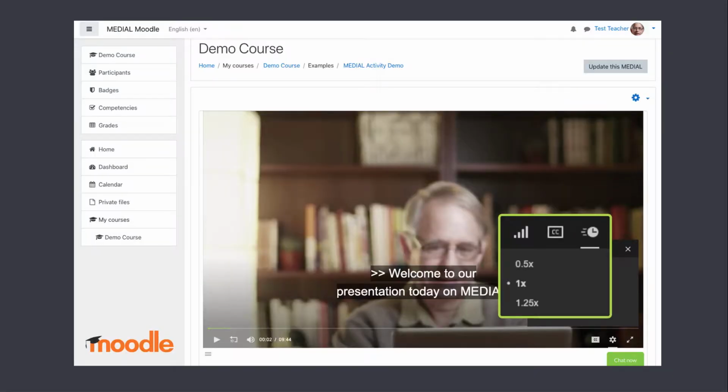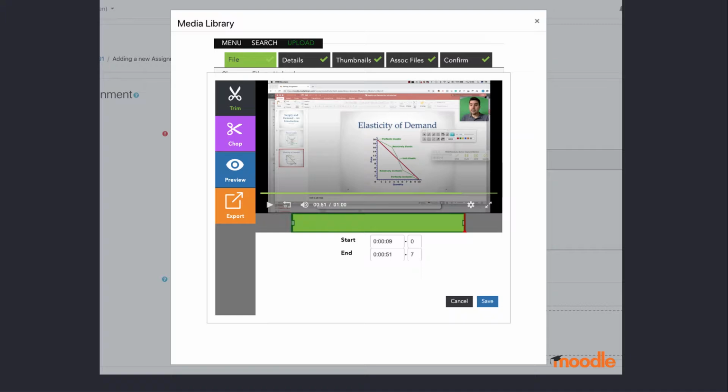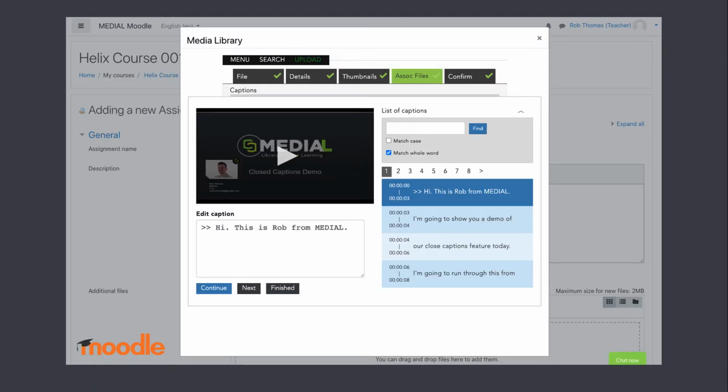The user also has the ability to change the playback speed, a feature not available within OneDrive or SharePoint, and you can also edit your Teams meeting recordings using Medial's powerful in-browser editing feature, again without leaving the Moodle interface. You can trim, chop, and even create new standalone media assets from an existing recording as a destructive or non-destructive edit.